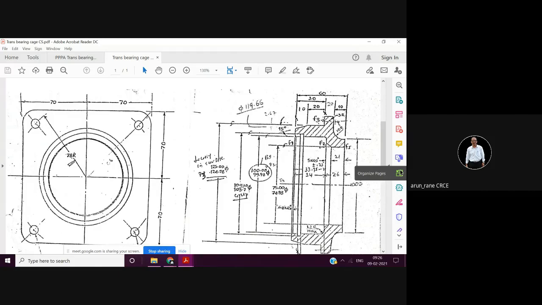One CBN or diamond insert can cost as high as, the imported cost will be around 1 to 1.5 lakhs per insert. So whenever you are working in industry, and in case you come across this kind of inserts, CBN inserts and diamond inserts, then you have to handle these inserts very carefully.